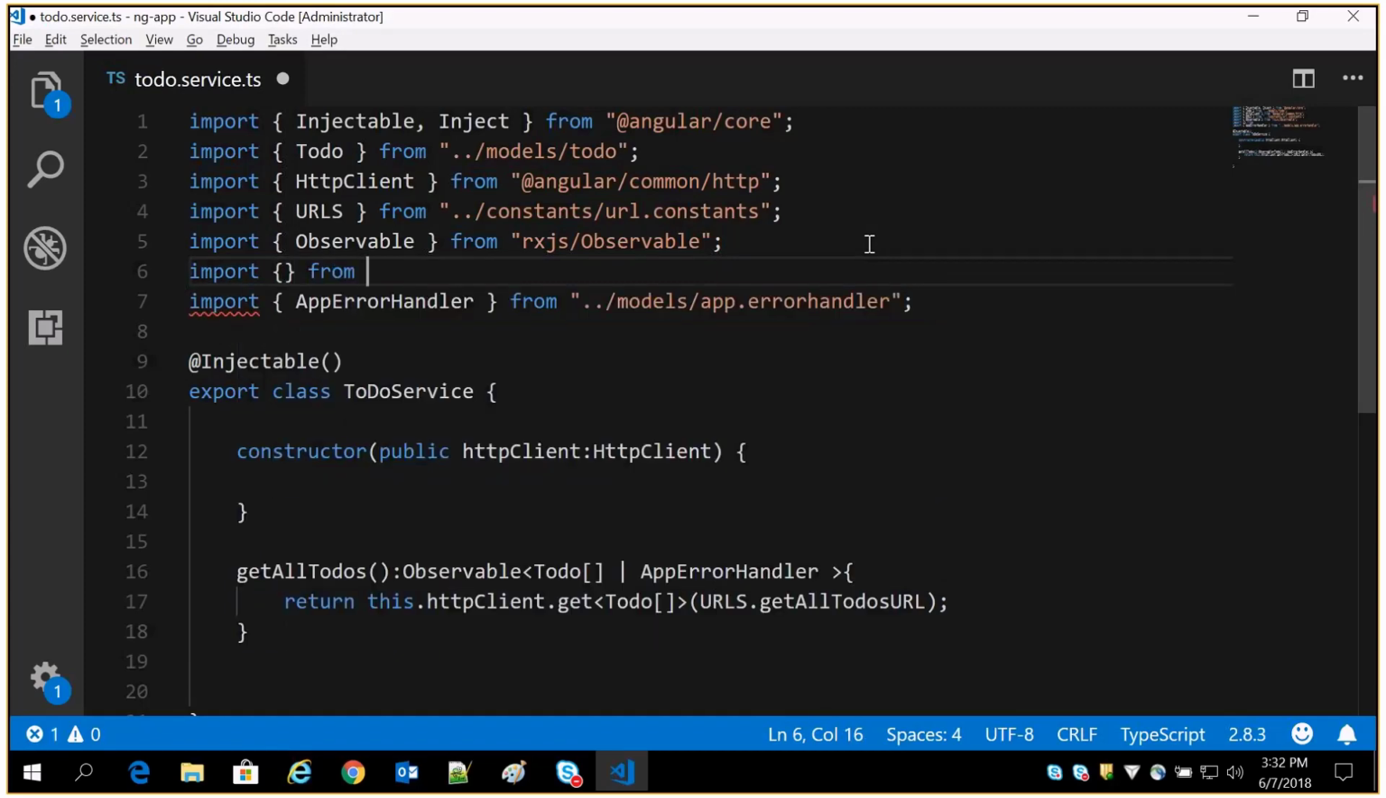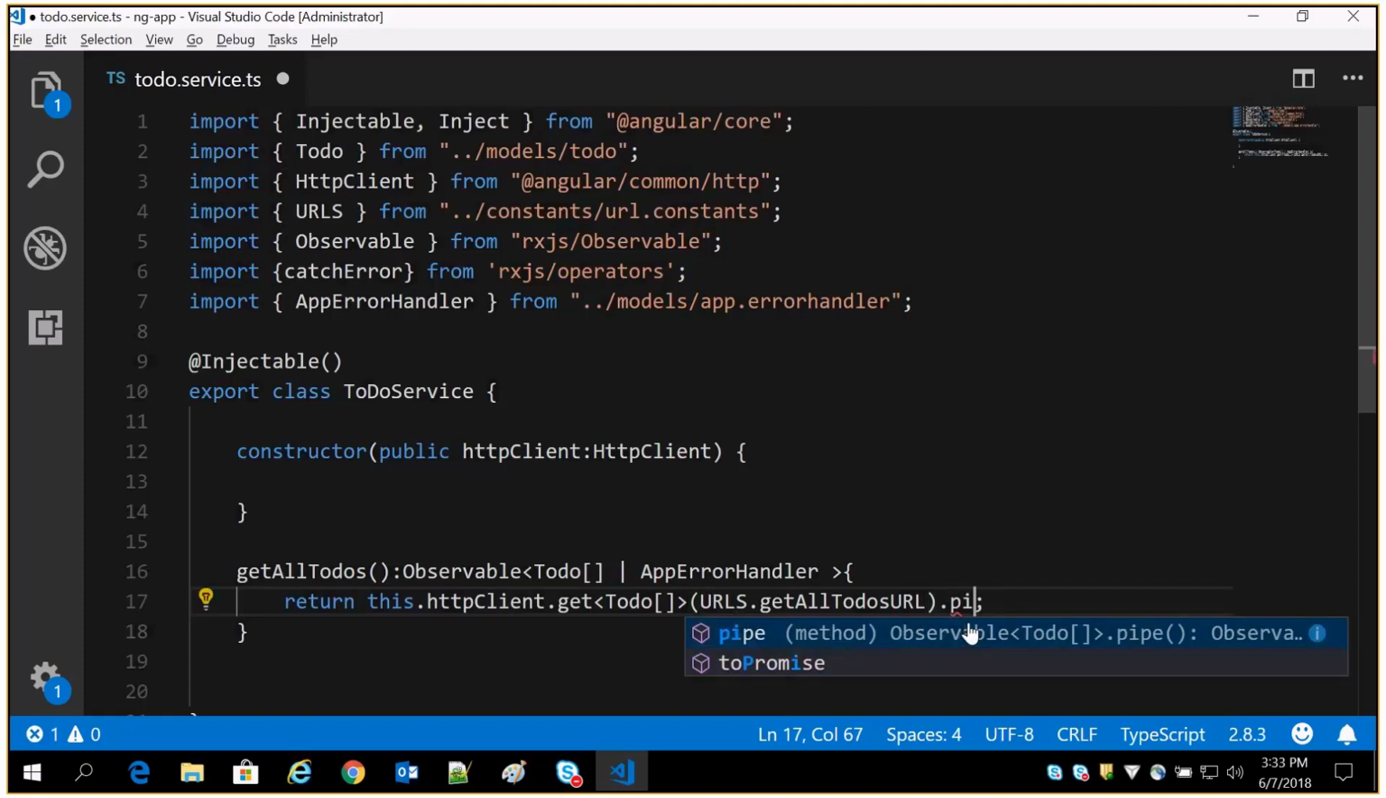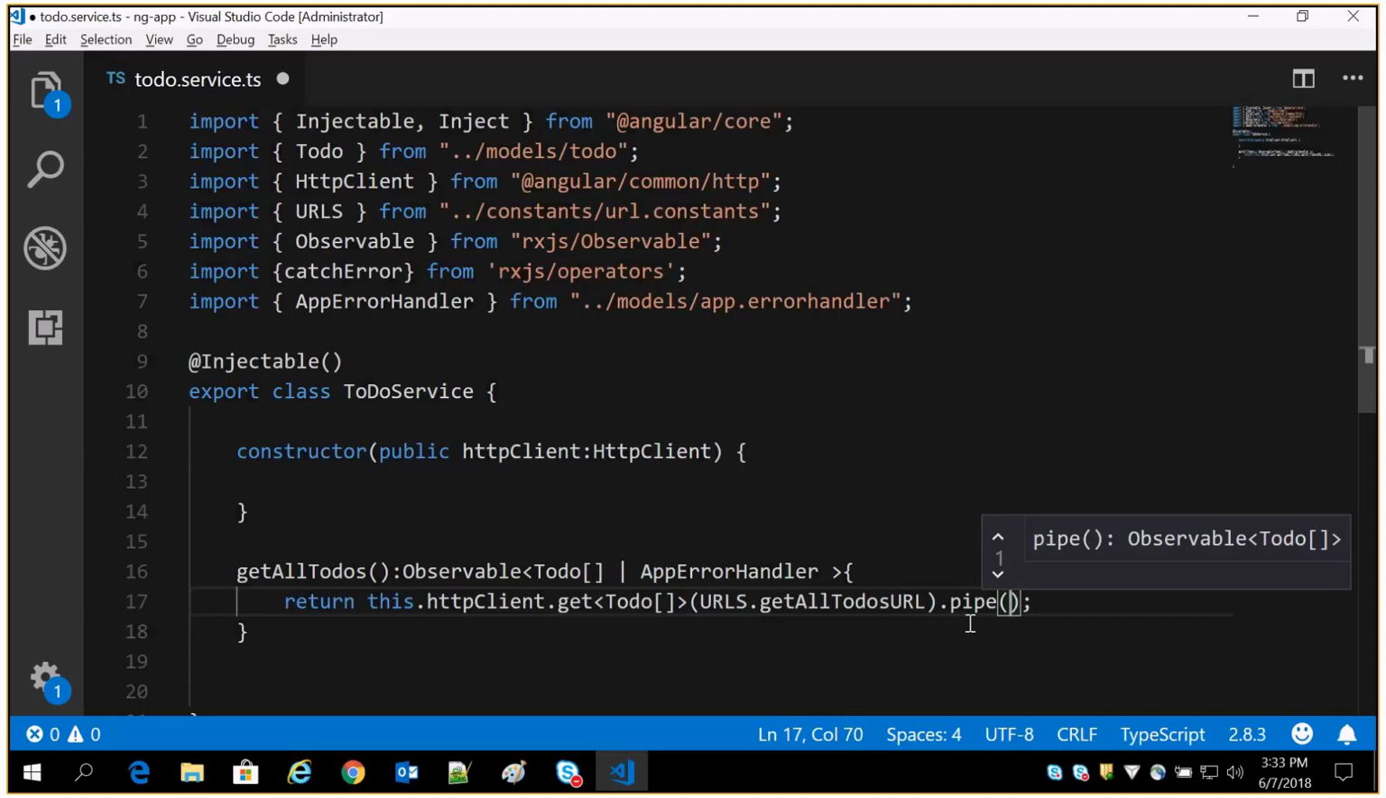from RxJS/operators. In that operator, I'm just picking up the catch error. So this is mainly for whenever any observable is throwing any exception, I can catch it with the help of this catch error method. So this observable is there. I'm using the pipe method, which we have discussed already. In the observable code, I have done that. If something goes wrong, any exception occurs, I can call this function named catch error.